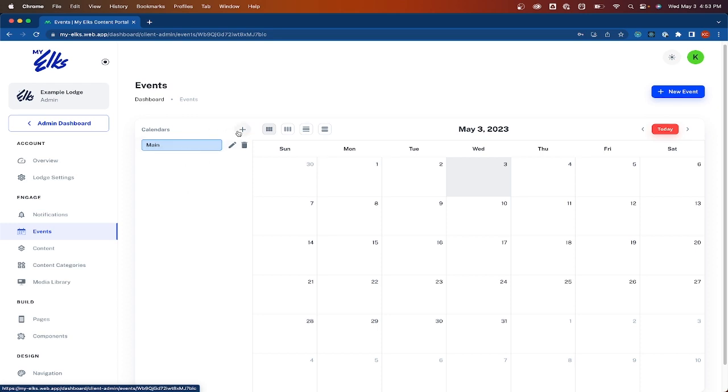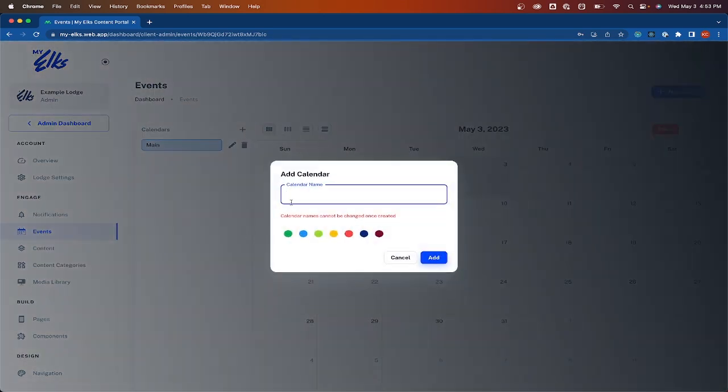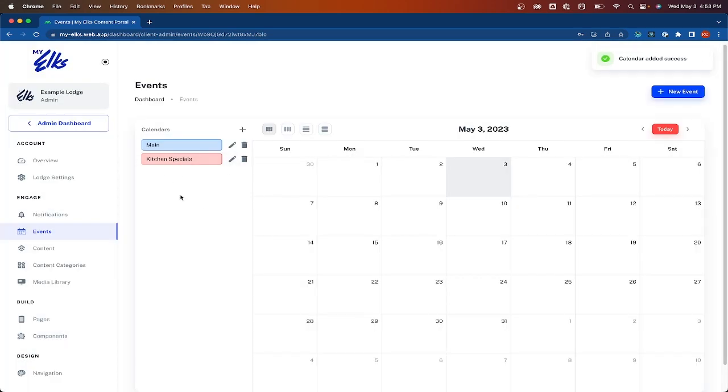To do that, all you have to do is click this little plus icon, and then a pop-up appears where you're able to add a title for your calendar. So I'm going to call this Kitchen Specials, and then you just assign it a color code and click Add. And then now that's available for you to add events to.